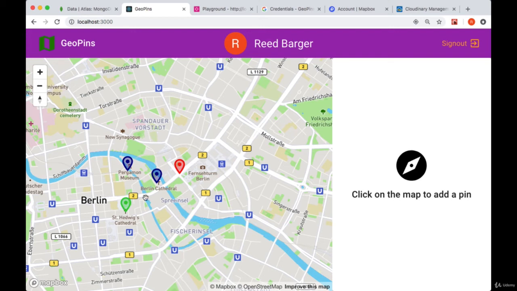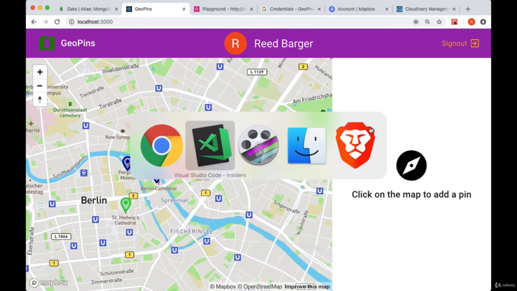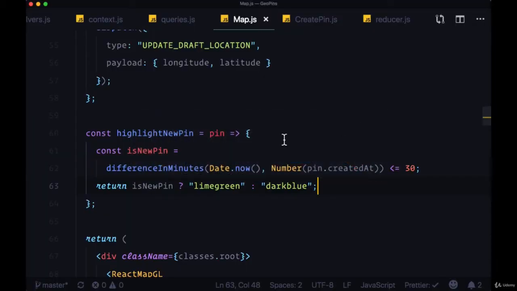When a user clicks on an existing pin, we want to do two things. We first want to show the picture attached to that created pin in a little pop-up right next to the pin. And then on the right-hand side, we want to show the pin content, the title as well as the text content attached to it. So let's get started by adding this pop-up.